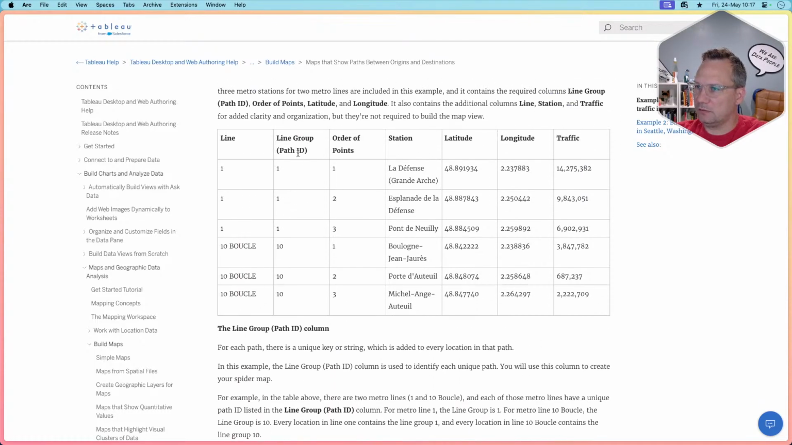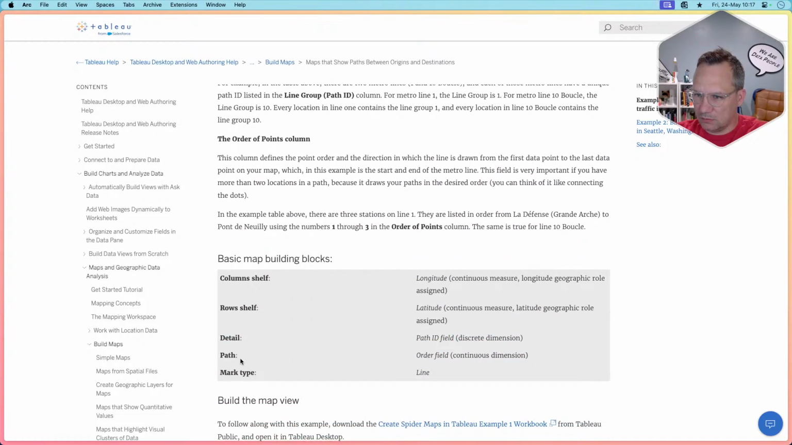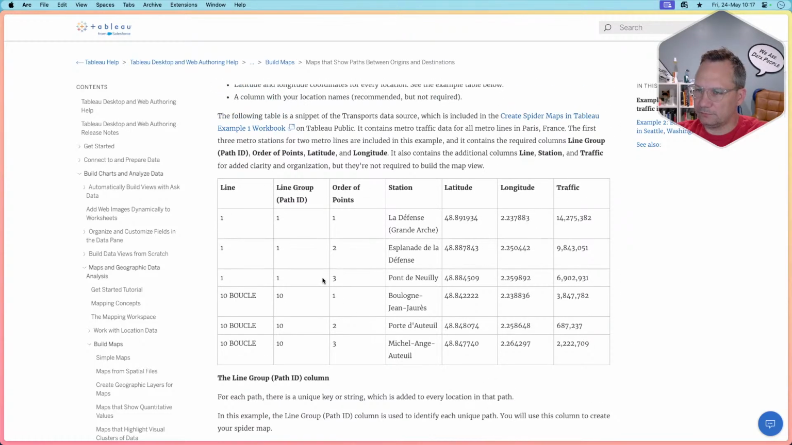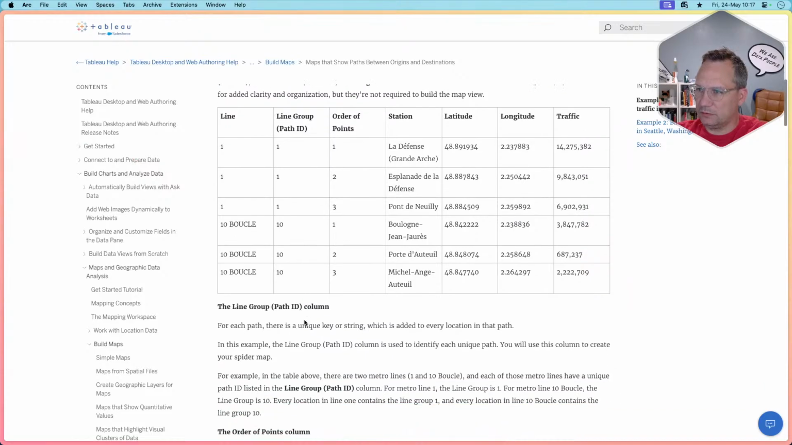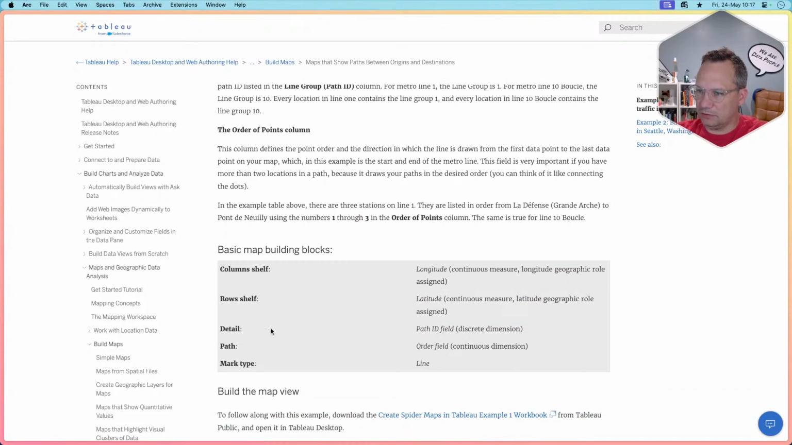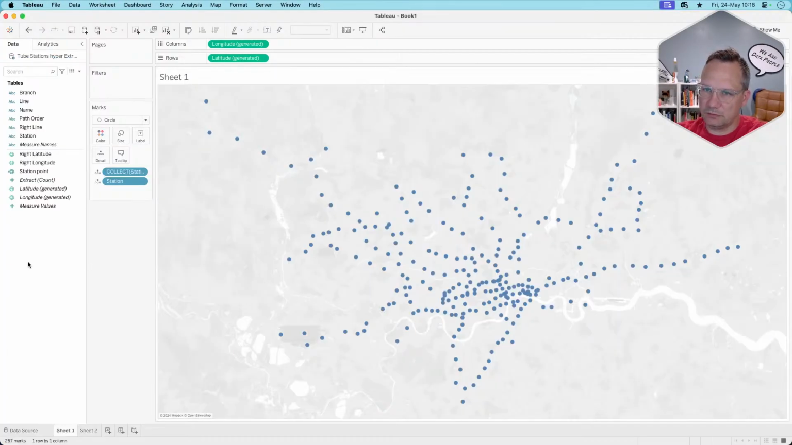Path ID, and then order. Okay, so let's see. Latitude, yep, latitude, longitude. Detail is.